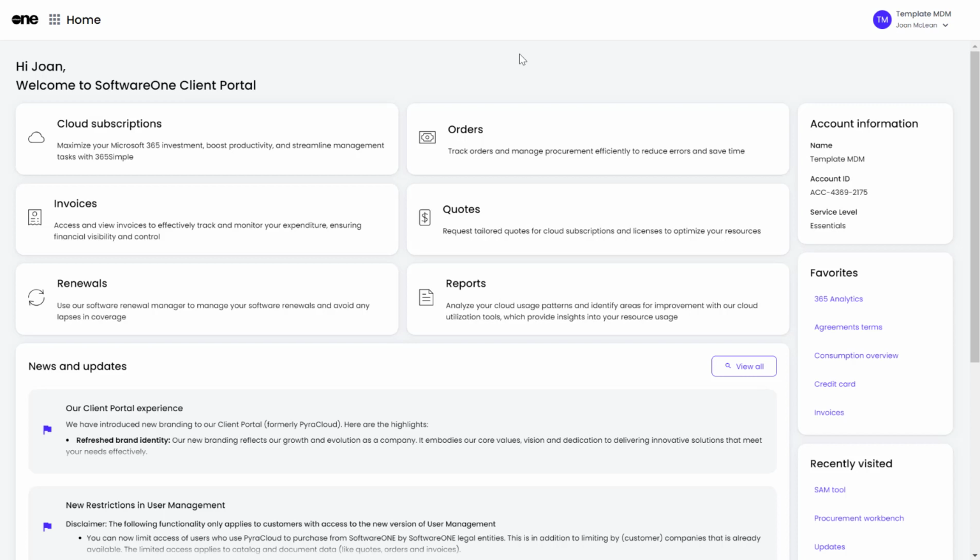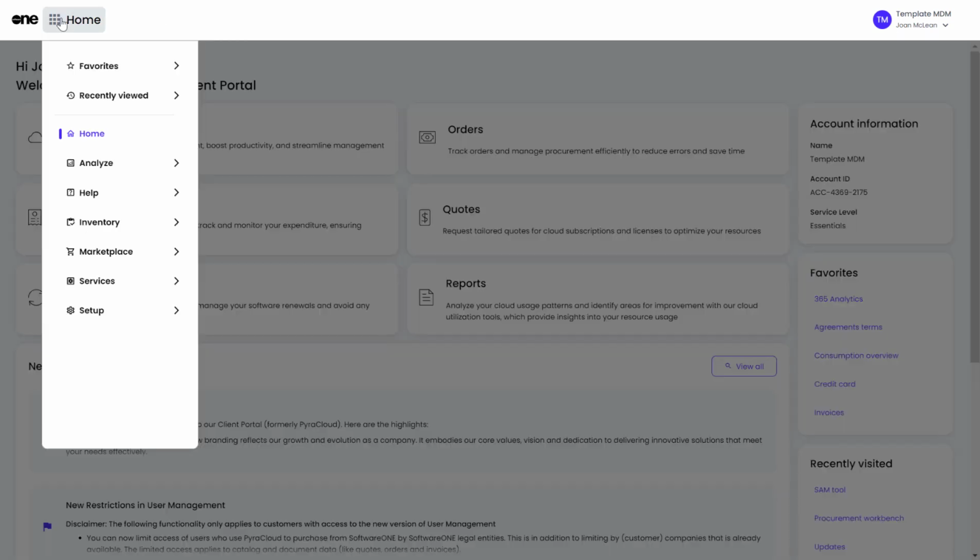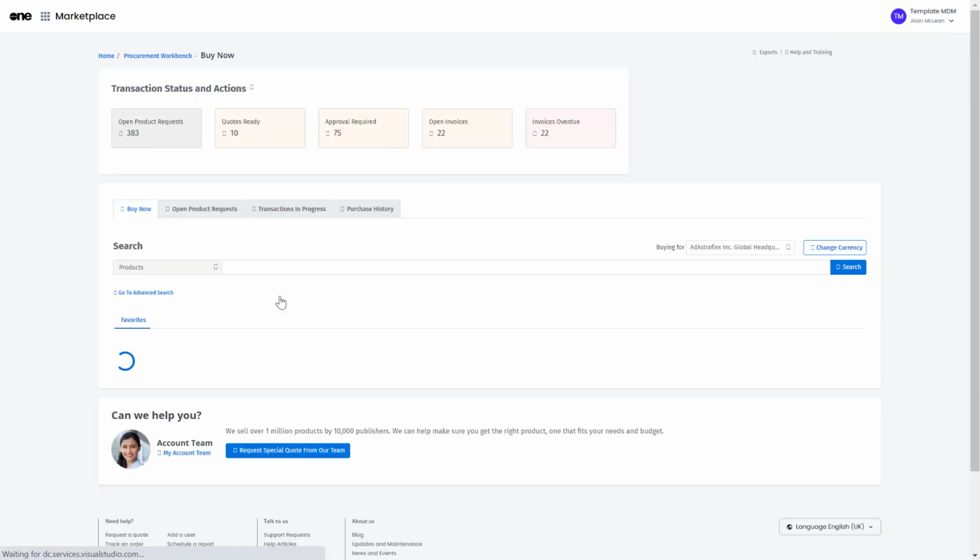Welcome to this tutorial on how to utilize the Procurement Workbench module. To access the module, navigate to Marketplace and click on Procurement Workbench.